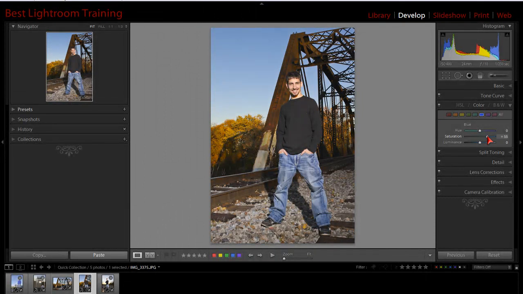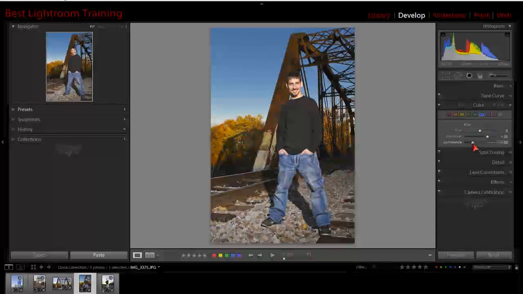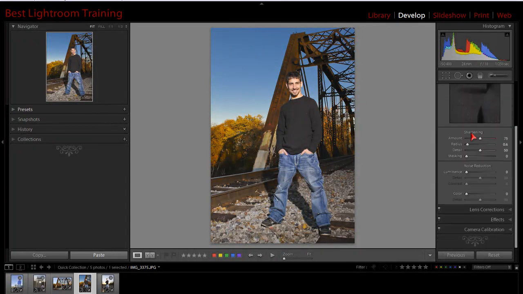Focus your attention. Increase saturation, decrease luminance, adds noise, not a big deal. Come down here to detail. Underneath sharpening, you've got noise reduction: luminance 100, detail 100, go down to color 100, detail 100. Bam, done. Moving on. Beautiful result.